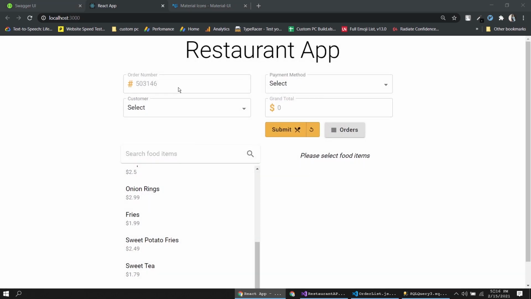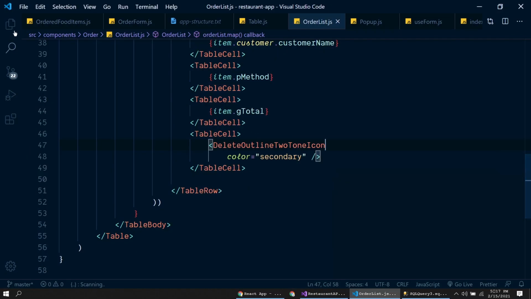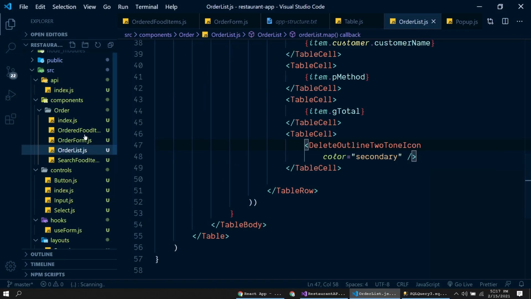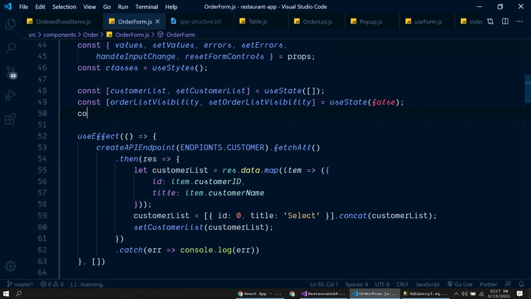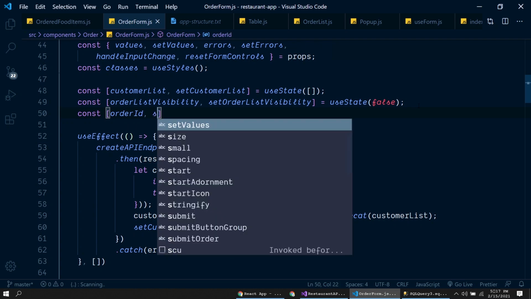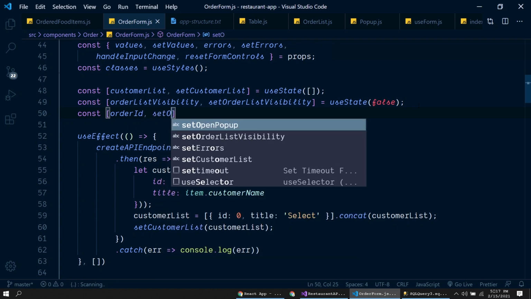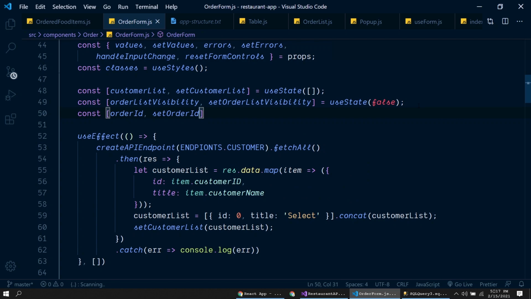For that, we need a state variable for saving the current order inside this form here. For update operation, there will be a non-zero value, and for insert operation, the ID will be 0. So let's define the state variable inside this form component here: order ID and the corresponding set function, set order ID. And let's initialize that with 0.